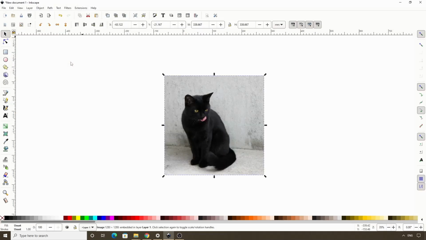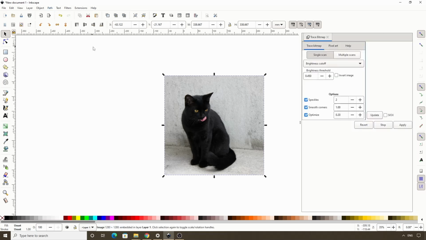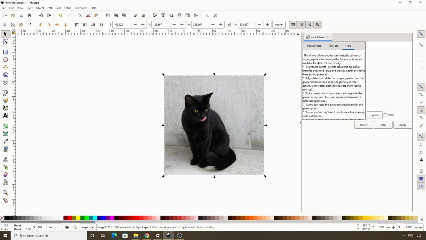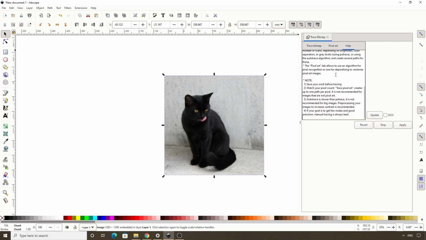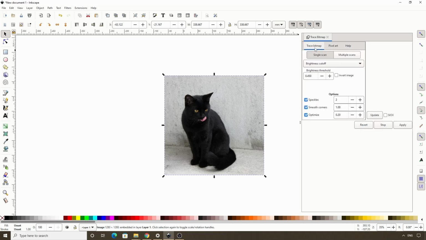Alright, now let's open the Trace Bitmap dialog by going to Path, Trace Bitmap. In the Trace Bitmap dialog, we have three tabs: Trace Bitmap, which is for tracing most types of images; Pixel Art, which is of course for tracing pixel art; and Help, where we can read about how the dialog works. For our current image, we want to use the Trace Bitmap tab.